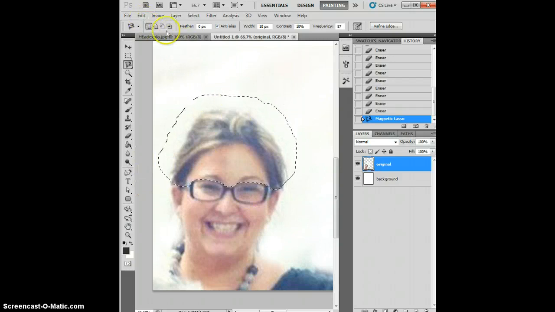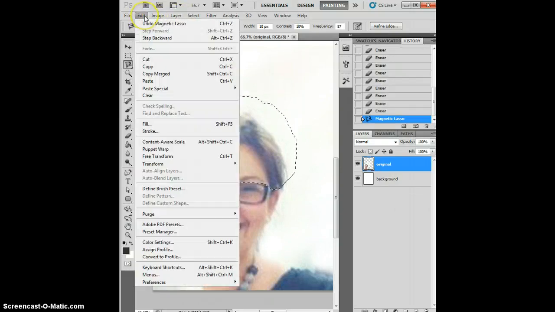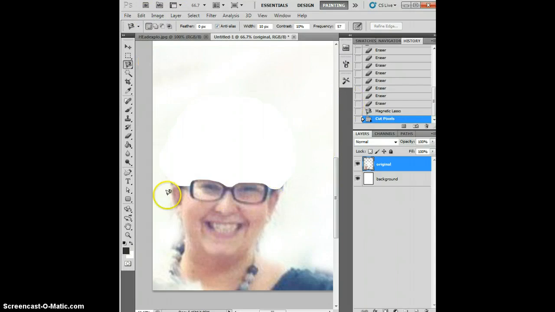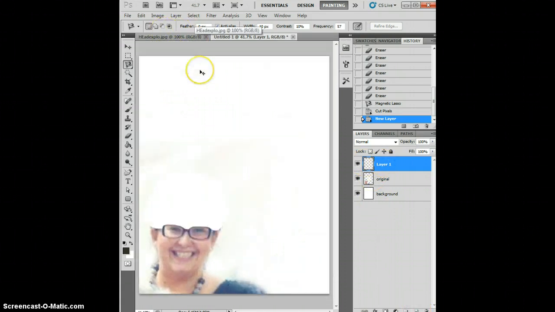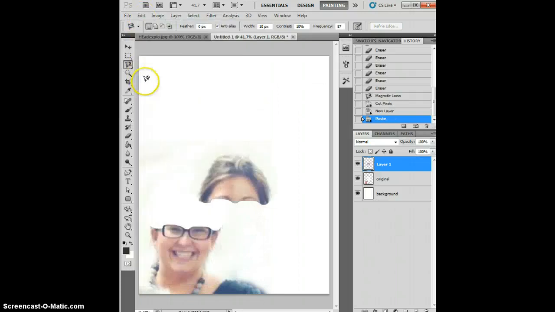And with that selection, I'm going to go up to Edit, and I'm going to cut it. And now it's gone. I'm going to go down here and create a new layer. And I'll zoom out so we can see now. And I'm going to hit Paste.